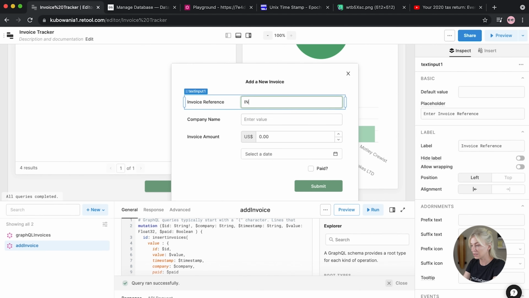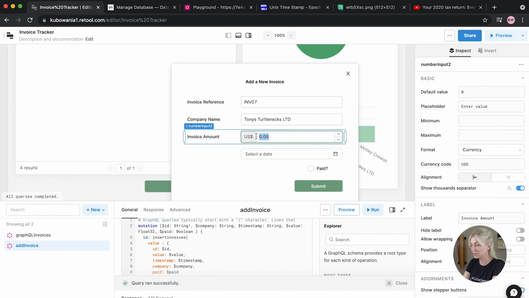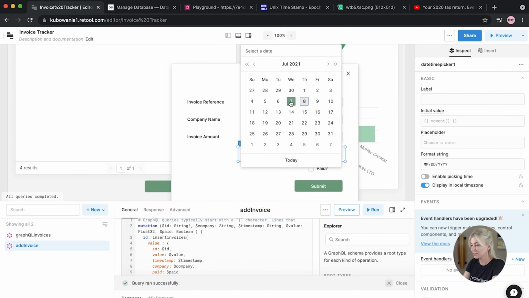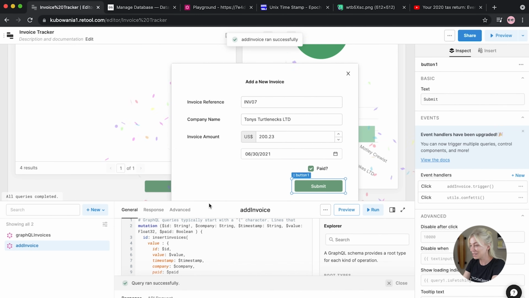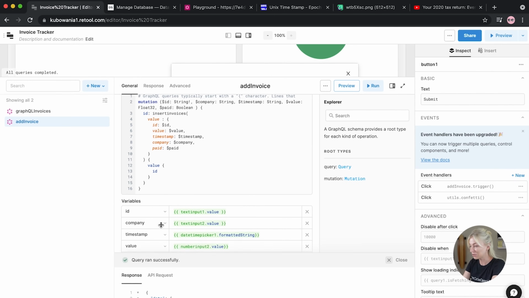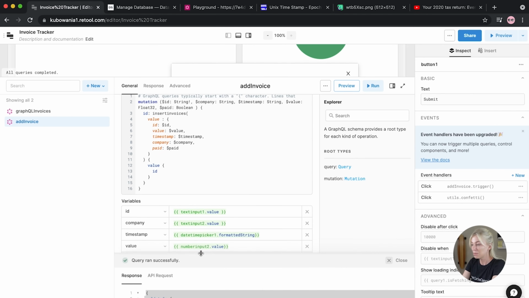So let's put invoice 07, company name. I'm going to put Tony's turtlenecks Limited, invoice amount 223, and let's pick a date. Sure, there we go, and just select paid and submit. So we have just submitted it. We have added an invoice, and that seems to have worked. Awesome, query ran successfully, but we won't see it in our platform, okay?